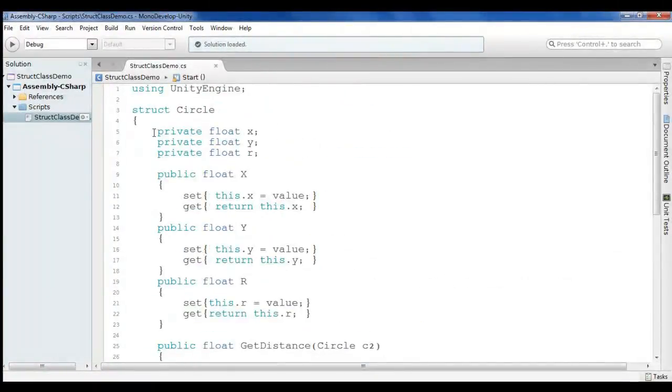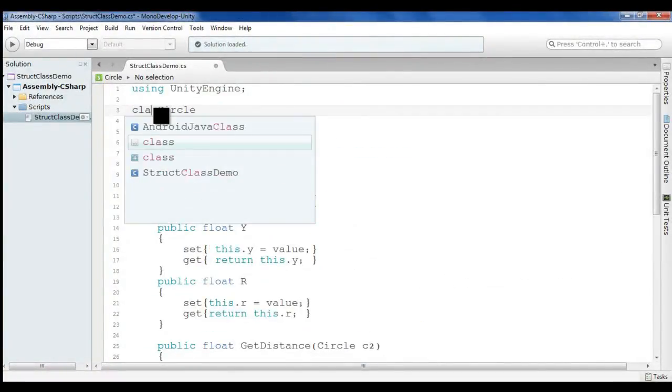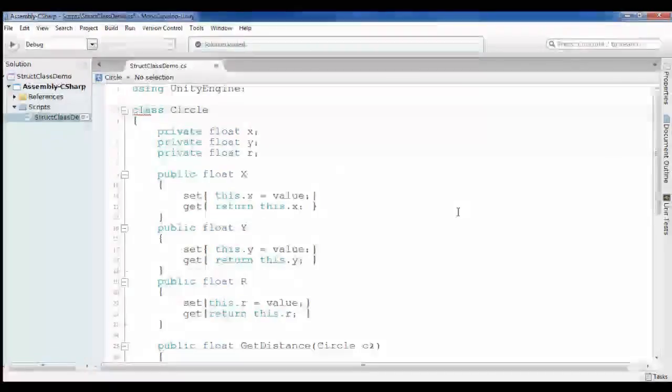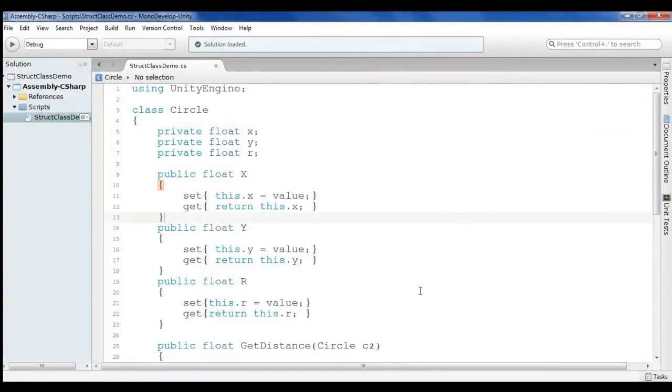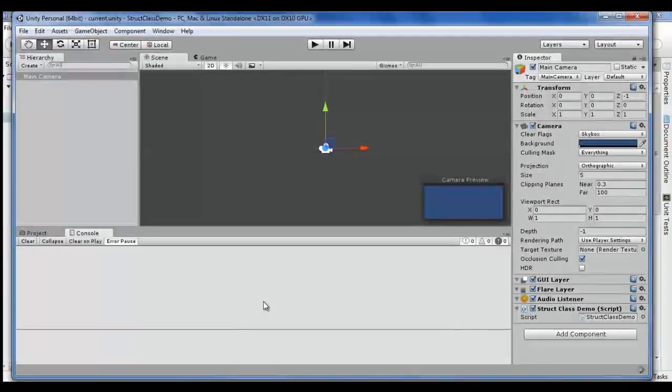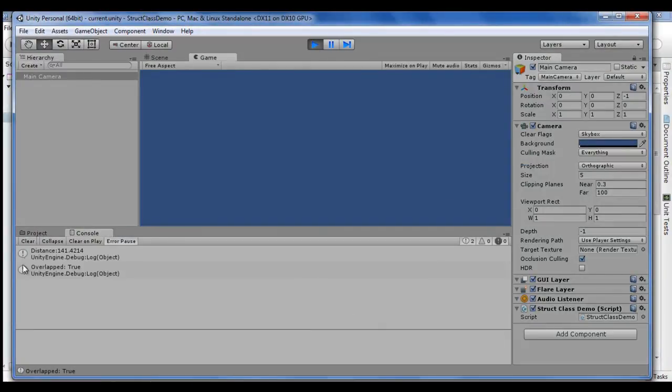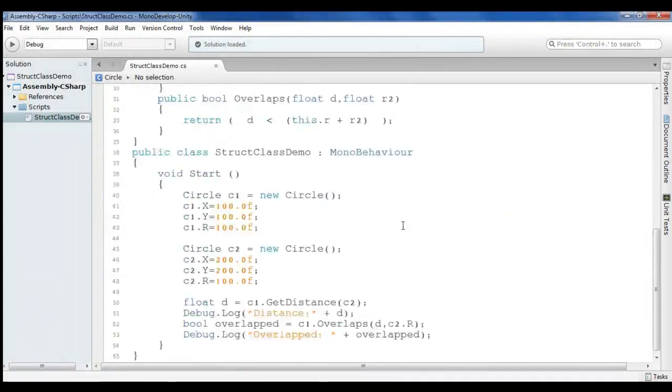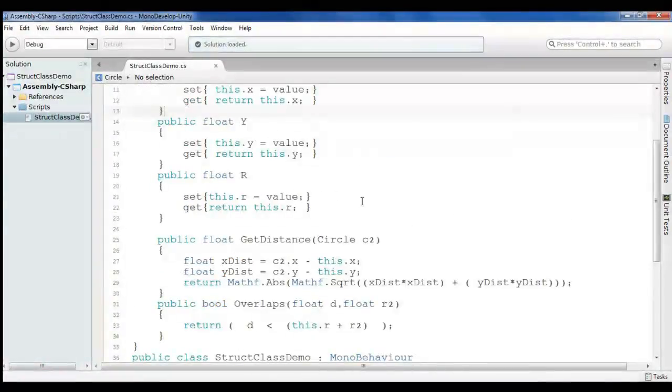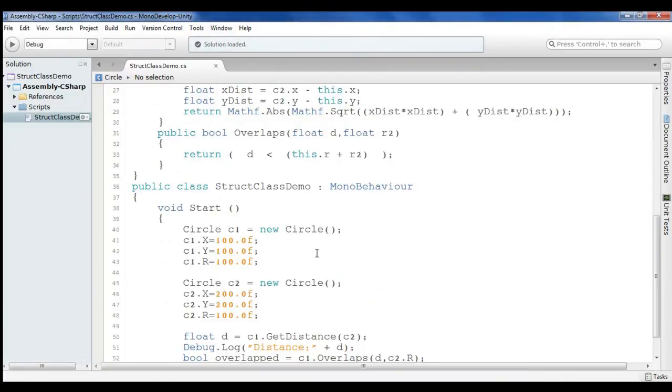Now I can change this to class also. I can say here class. I just save this one. Okay. And I come back. It works the similar way. Let us run and check. We got the distance 141 and overlapped equal to. So I hope you guys have understood. Only the flow of execution will be different.